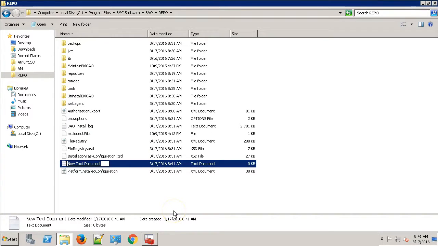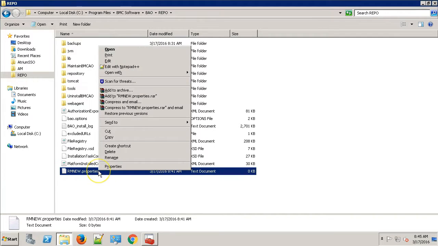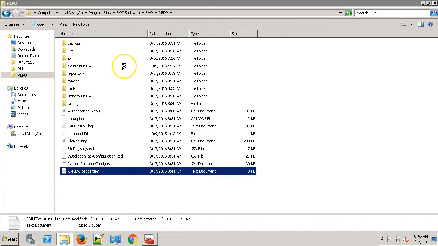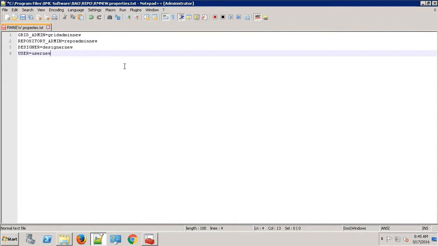Let's create a new file and we'll name it rmnew.properties. Open the file and now map the default roles from Access Manager to the Atrium SSO roles like this. On the left hand side, we have the Access Manager roles, and on the right side, we have the new roles to which we are creating a mapping. Let's save this file.